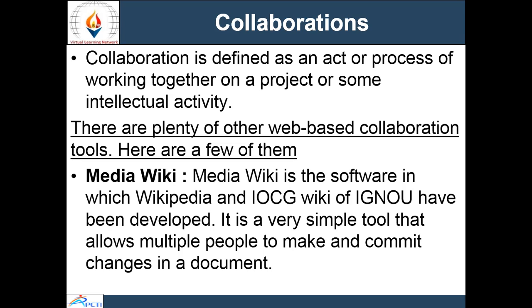MediaWiki. It is a very simple tool that allows multiple people to make and commit changes in a document. It keeps a version of each change. Many universities have used this software to develop a collaboration space.